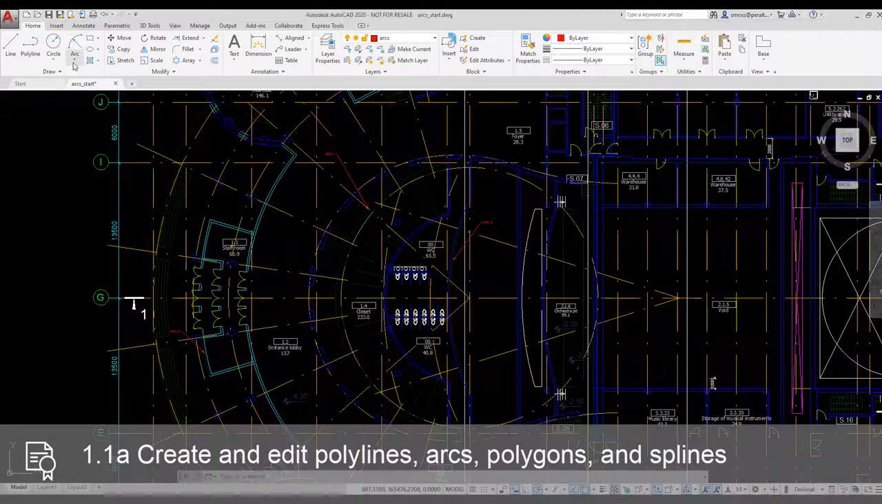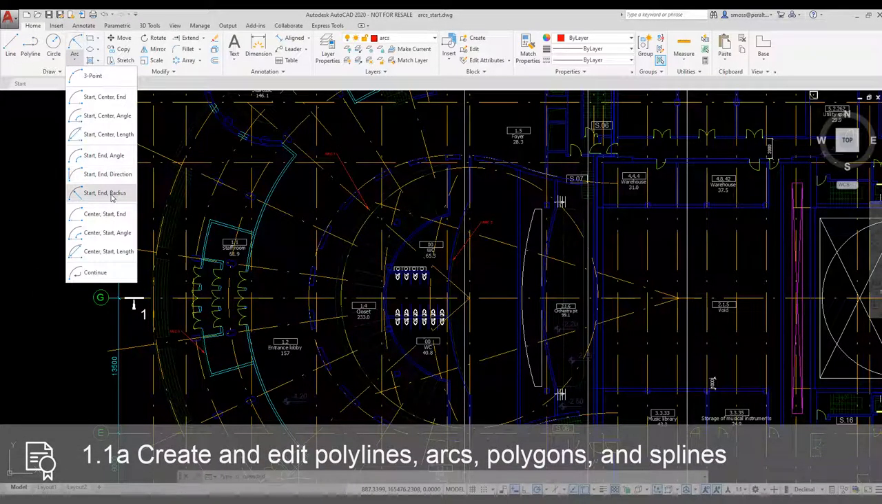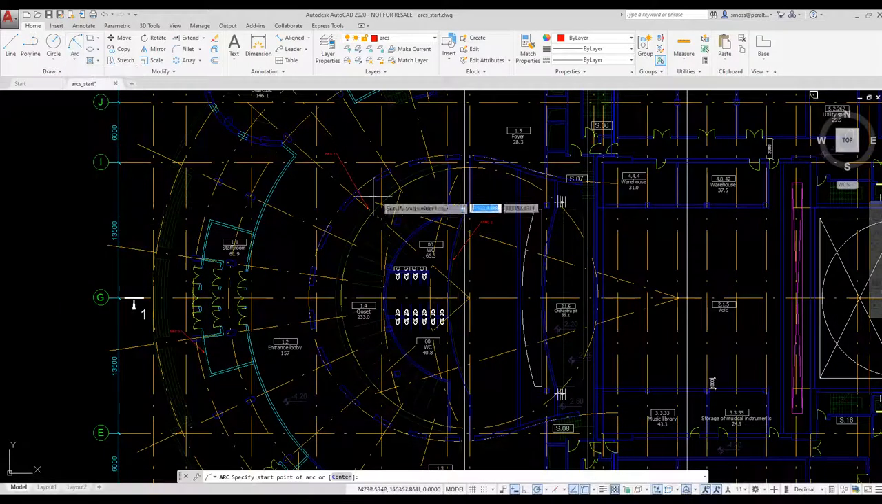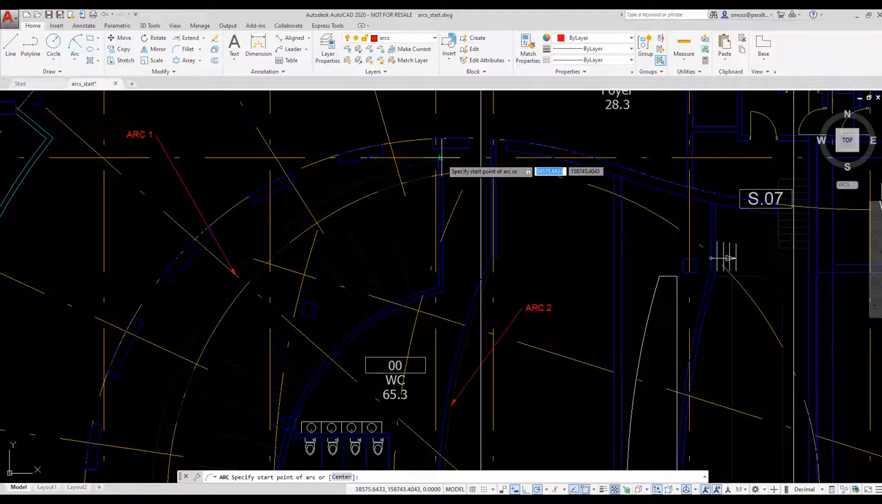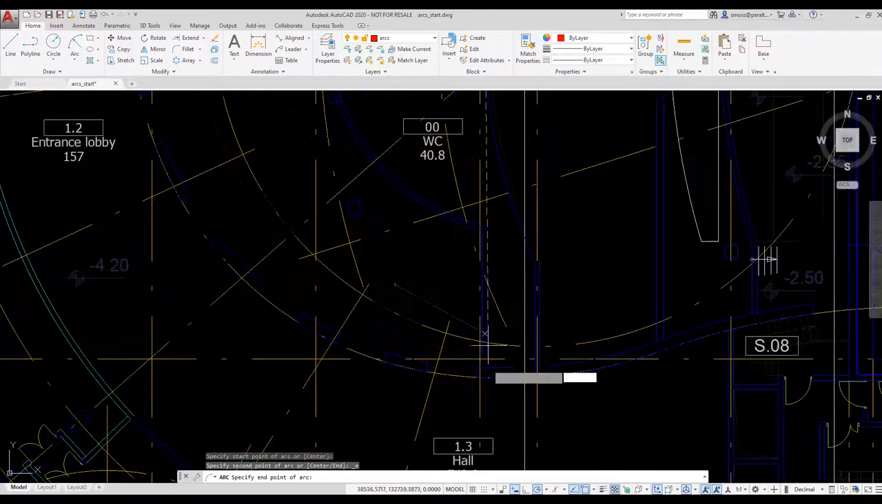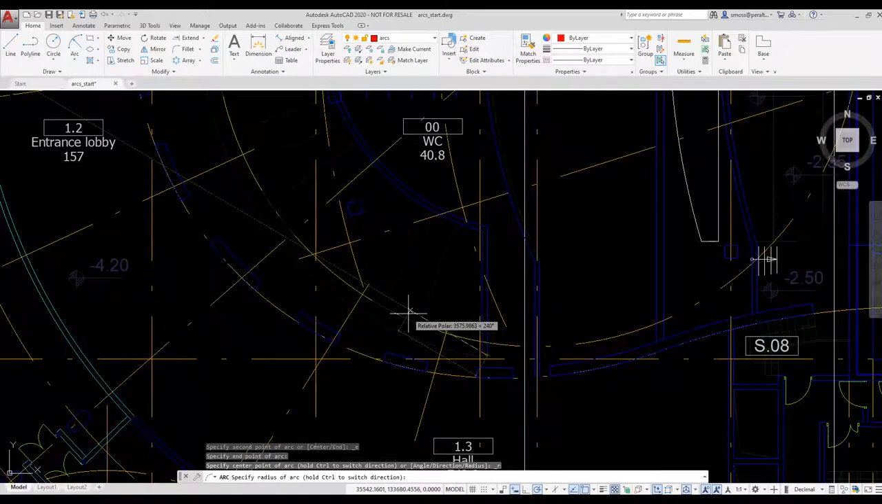I'm going to place my first arc using the start end radius option. Remember that arcs are placed counterclockwise, so my start point will be towards the bottom of the arc, moving up and to the right. I select the arc start end radius tool from the ribbon. I select the bottom endpoint as my start point and the top endpoint as my endpoint.